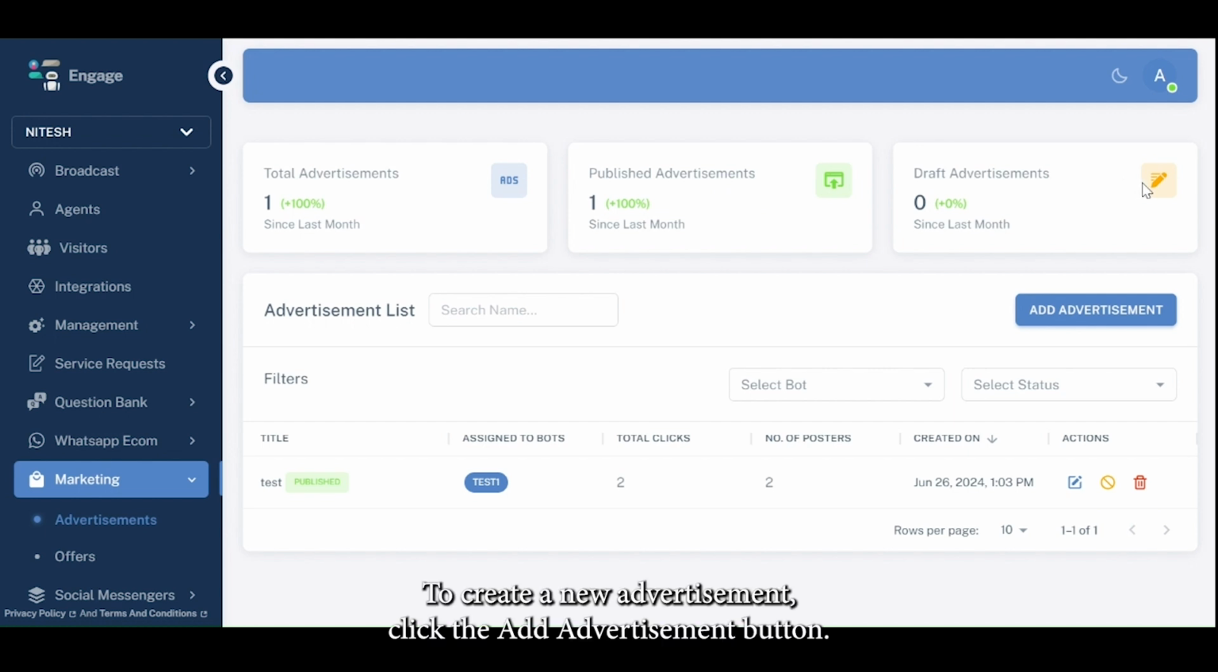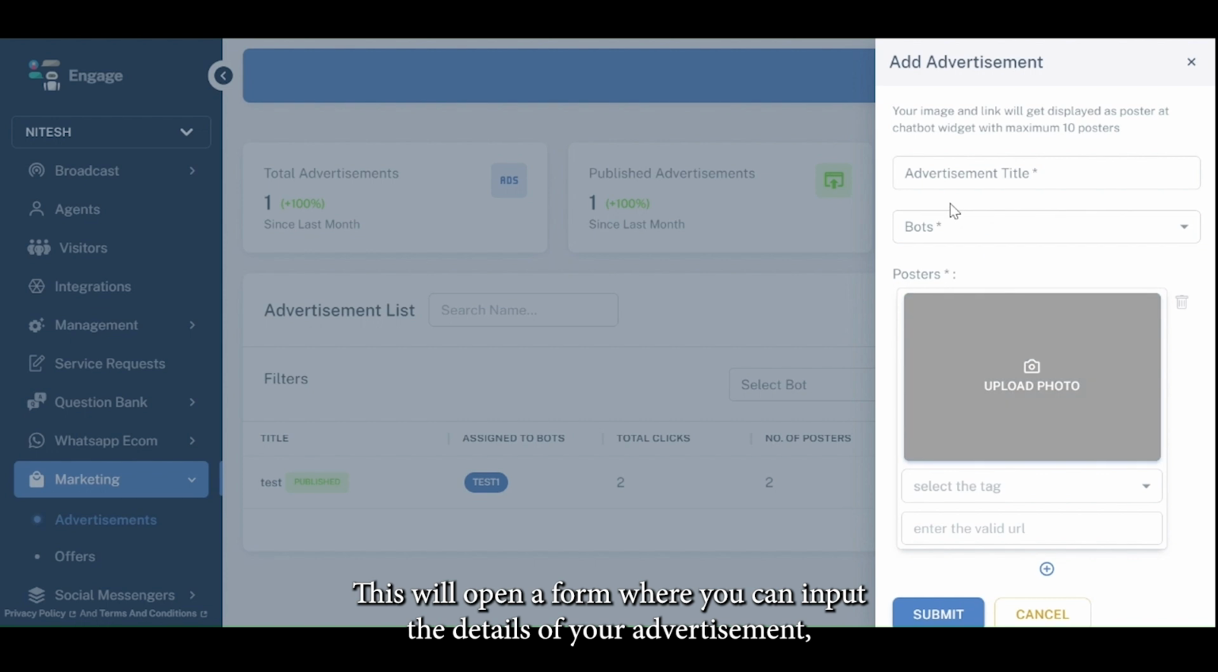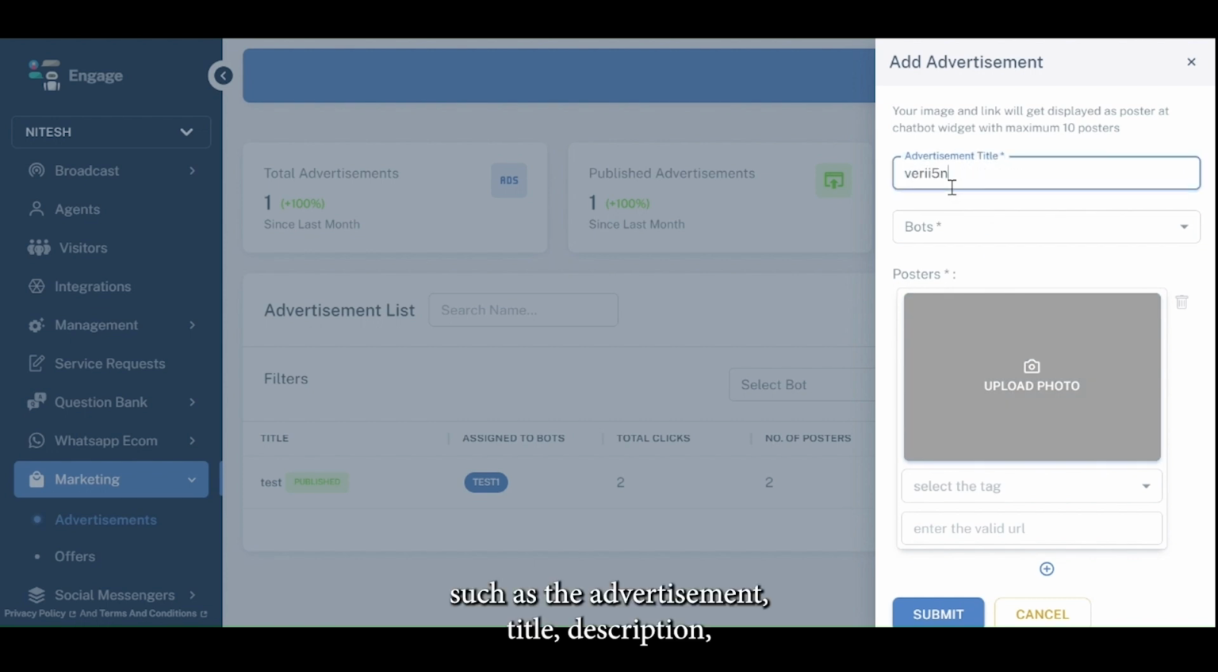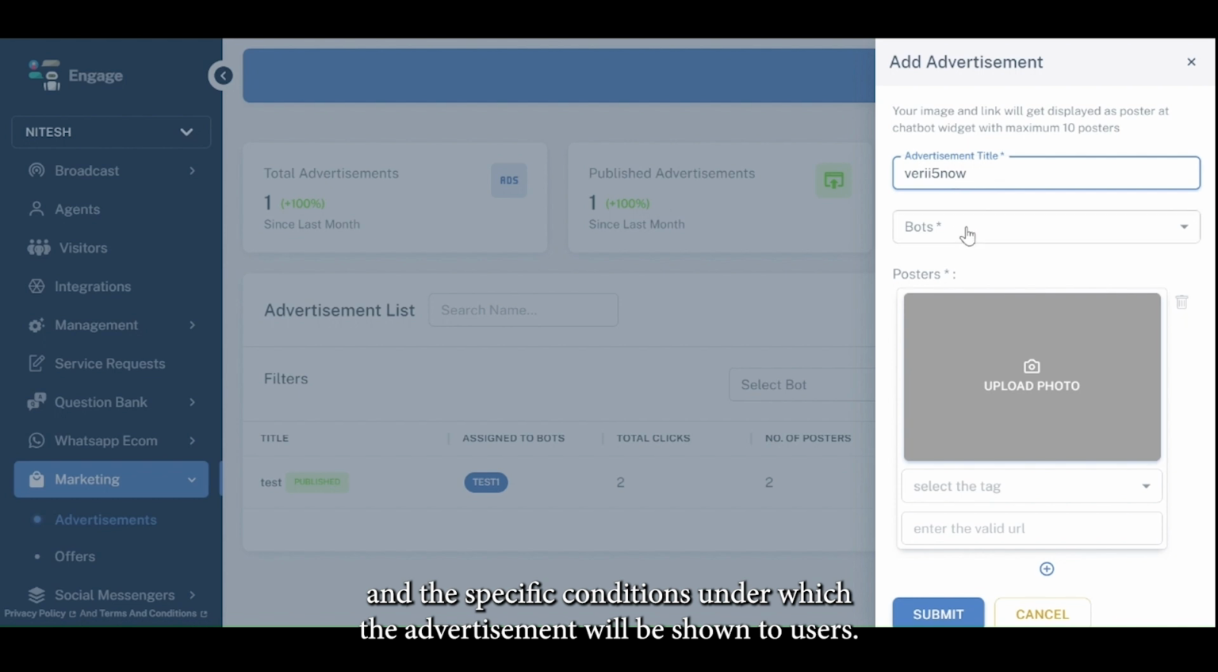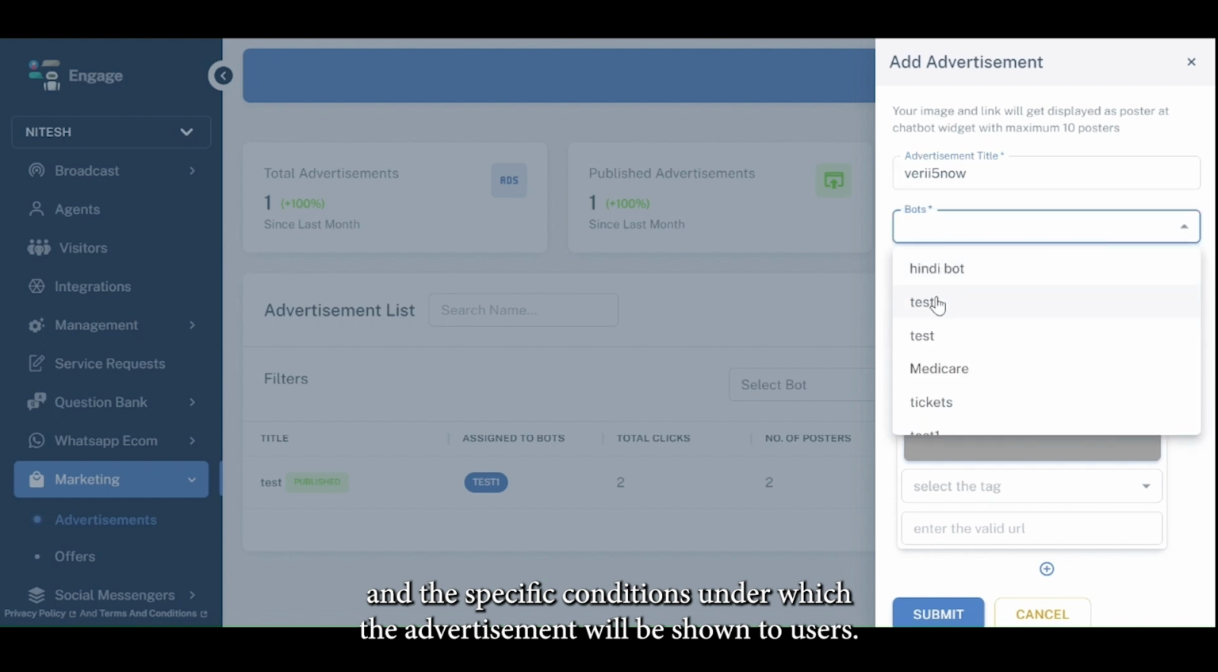To create a new advertisement, click the Add Advertisement button. This will open a form where you can input the details of your advertisement, such as the advertisement title, description, and the specific conditions under which the advertisement will be shown to users.